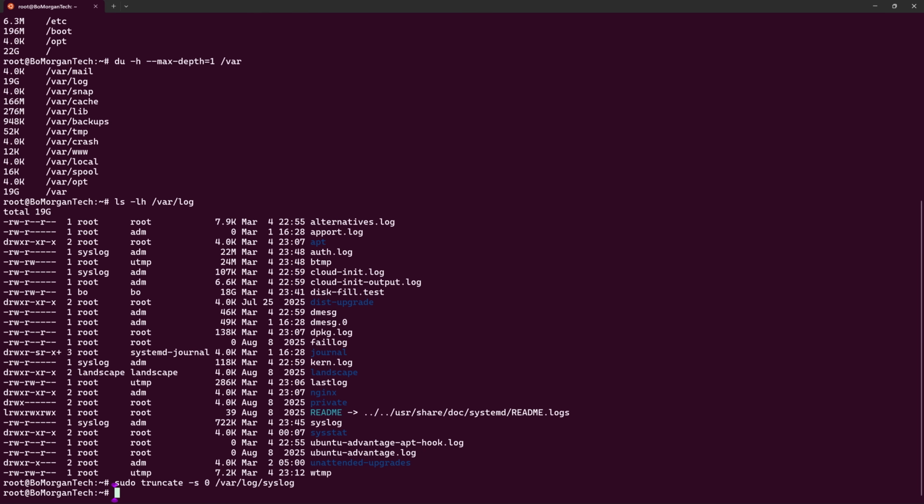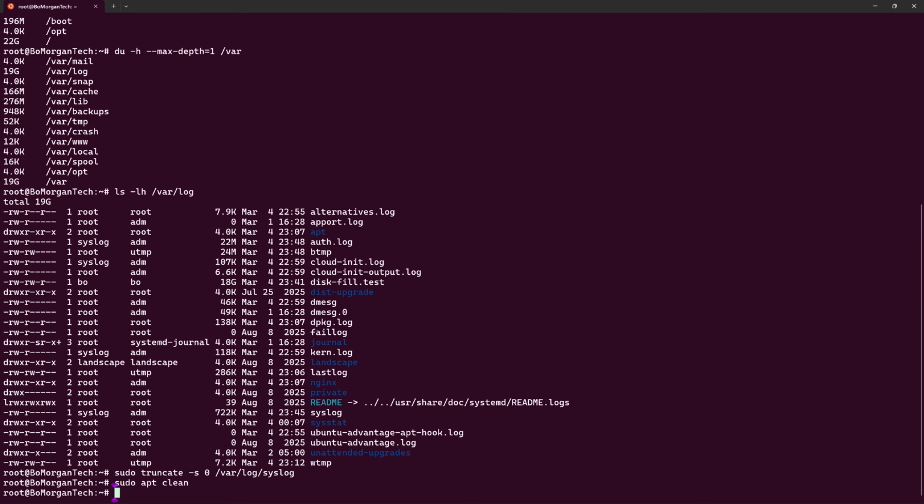Package managers also store downloaded files. A very common command to run on any type of Debian system is sudo apt clean, and there's usually very little output, if any. This removes cached package files. It does not uninstall any software, and it's really safe to run anytime, anywhere. This is a quick win when disk space is tight on servers. And after doing this, you always want to check disk space again.